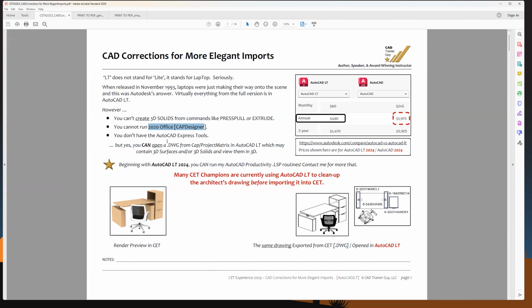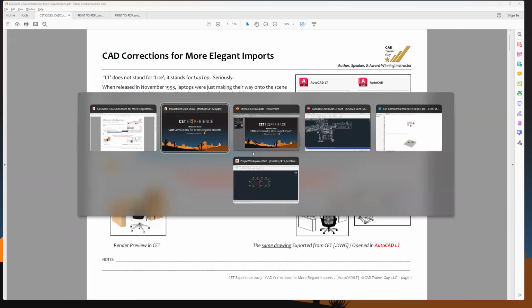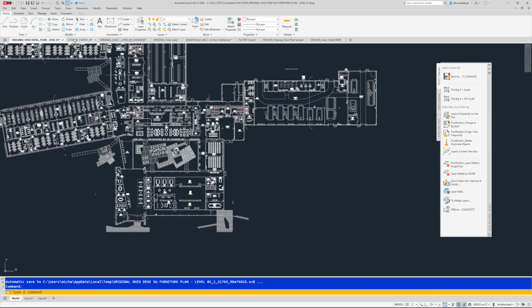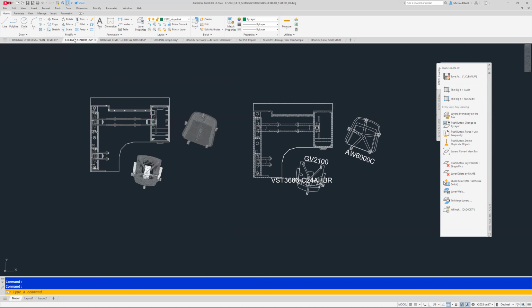So what you can do, you can open a drawing from CAP, from Project Matrix in AutoCAD LT, which may contain 3D surfaces or 3D solids, and view them in 3D. For example, what I have right here. This is LT, y'all. I am going to use LT the entire time we are together here. I do have several customers who have now made that switch, and here's the approach. Let me wrap this little preface up.